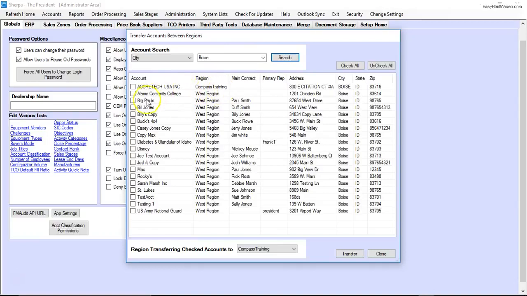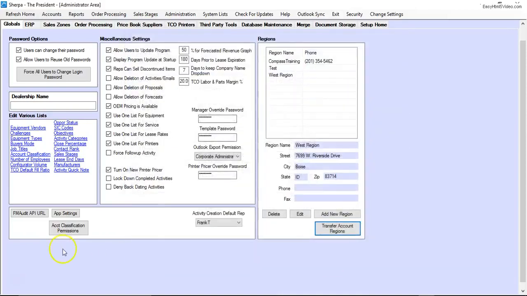You can select certain accounts to transfer or click Check All to select everything. Once the accounts to be transferred have been selected, choose your region to transfer to at the bottom from the drop-down list and then select Transfer. A message will pop up saying the accounts have been transferred successfully. Once you hit OK, the region will refresh in the list to show the new one.